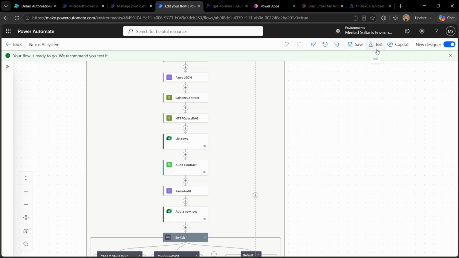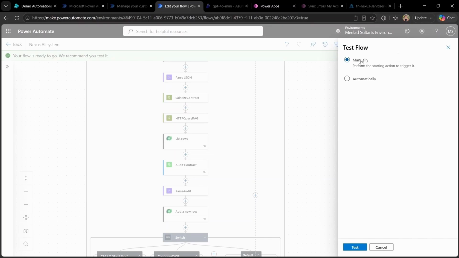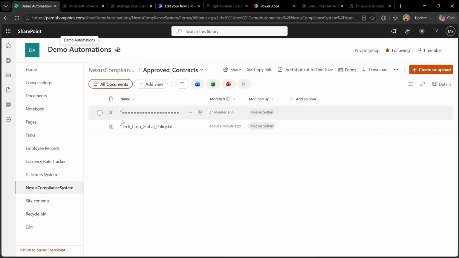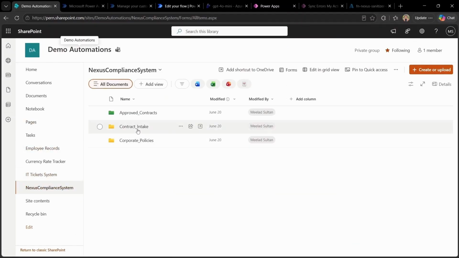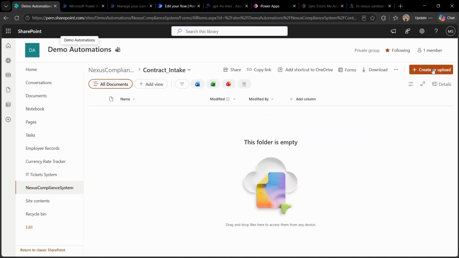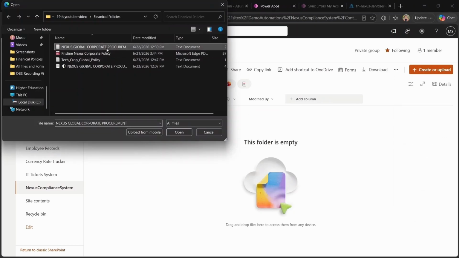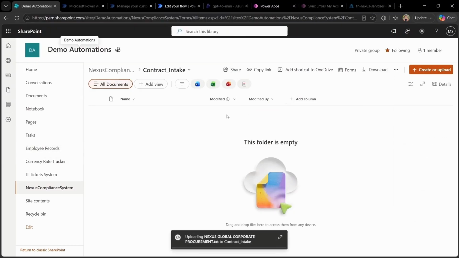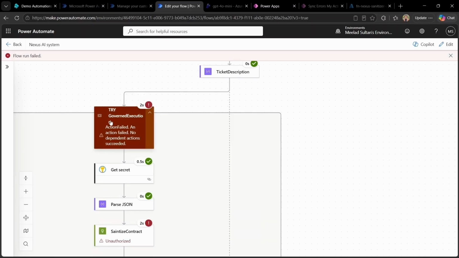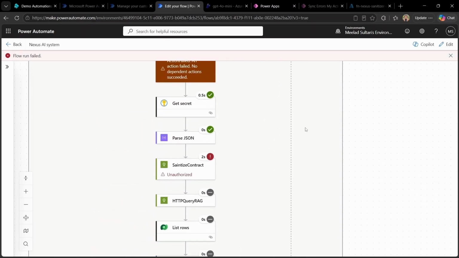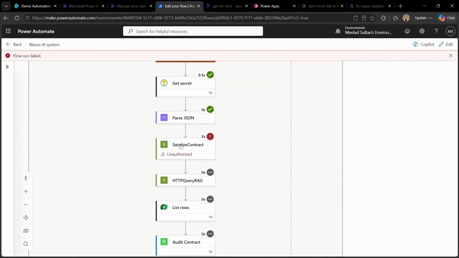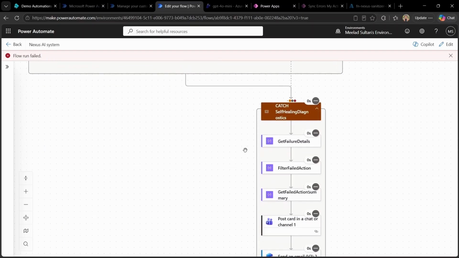We need to test it once again with manual test, click test, and manual test. We once again need to upload a file. We need to move to the contract intake folder and upload a file. Upload any file, we want our flow to fail, and hopefully it will fail. Our flow starts running, and you see our try block executes successfully, and our flow fails at the sanitized contract, and we will see if the catch block runs or not.